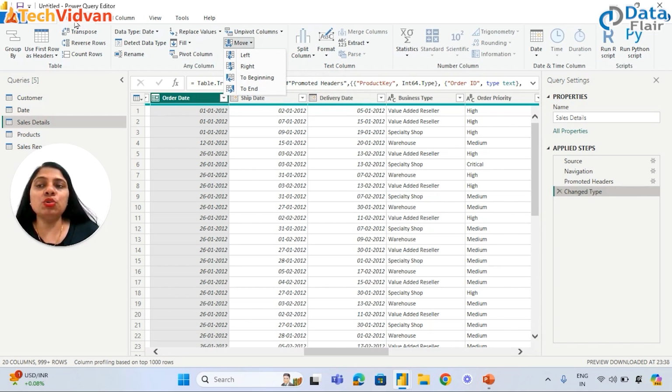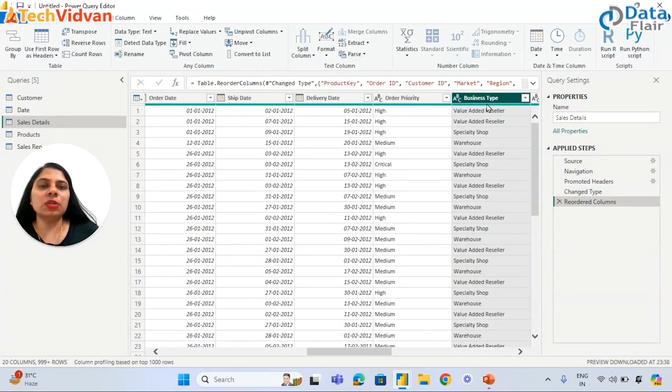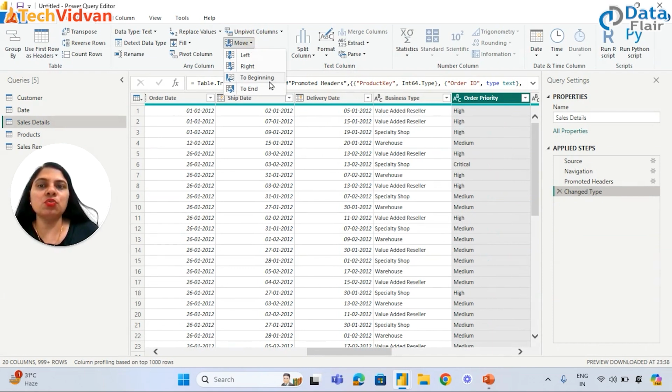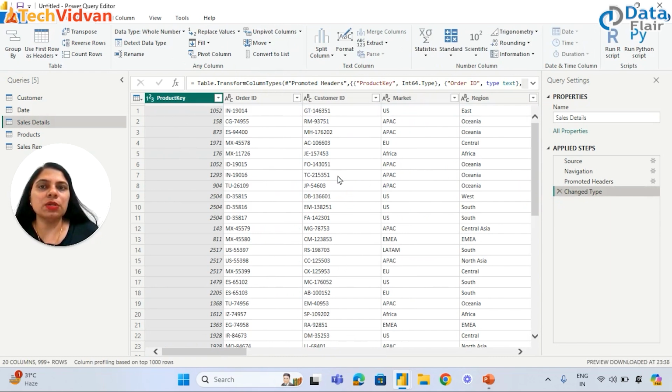We can go to the Transform tab. Within the Transform tab, the Move feature is given. When we click on this small drop down, this will allow us to move. For example, we want to move this to the left side or maybe the right side. Let's click on right side. So now this column has moved to the right side. Let's remove this step. We want to move this to the very beginning of this entire table. Now this is the first column, order priority. We can see it, let's cross it out. So we can move columns if we need to.